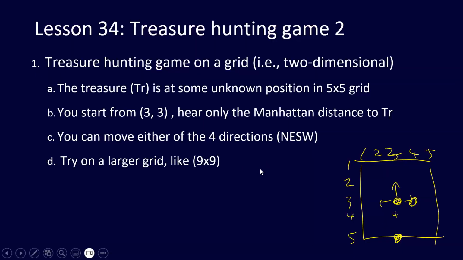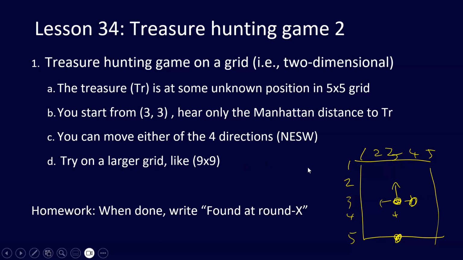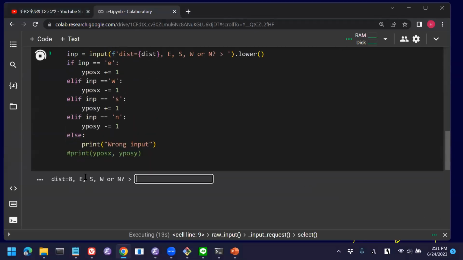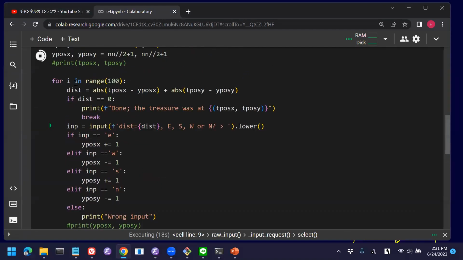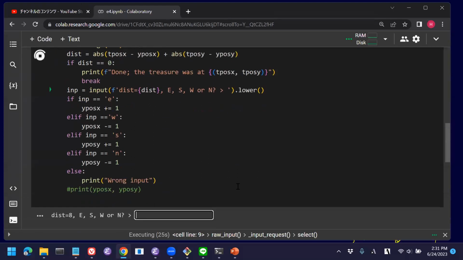Play with it. So for homework, when done, write "found at round X". So you know how many guesses we make, you count it. A hint is that actually we have it here. Use the running number I to print on how many rounds we got the right answer. Next time we'll do this work using turtle graphics. It should be fun, so please come back.